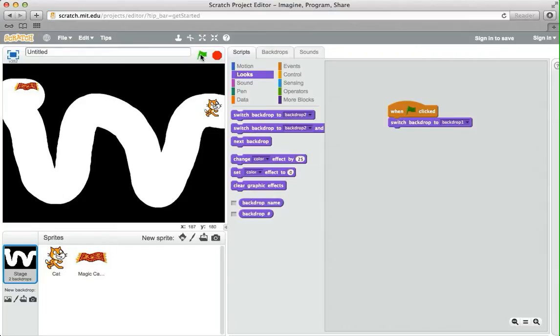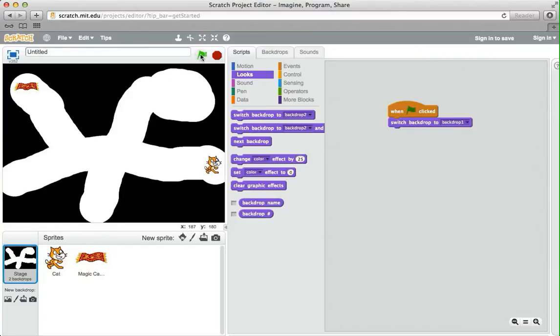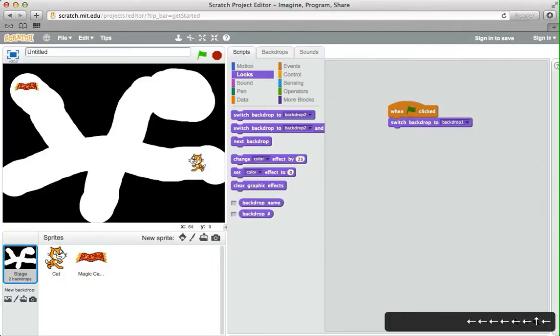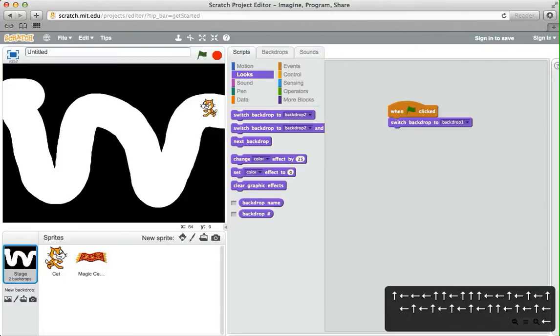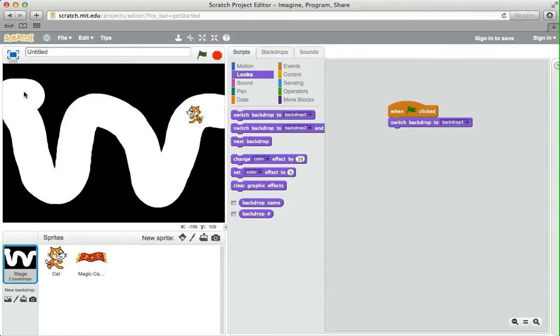So let's hit the green flag and see what it does. Alright, so notice the green flag made the backdrop switch back to backdrop 1, and the cat's over here. I move through the maze, barely made that corner there. And I have to kind of wiggle my way up, and I'm here. Notice I got positioned in the right spot, and the goal for here went away.